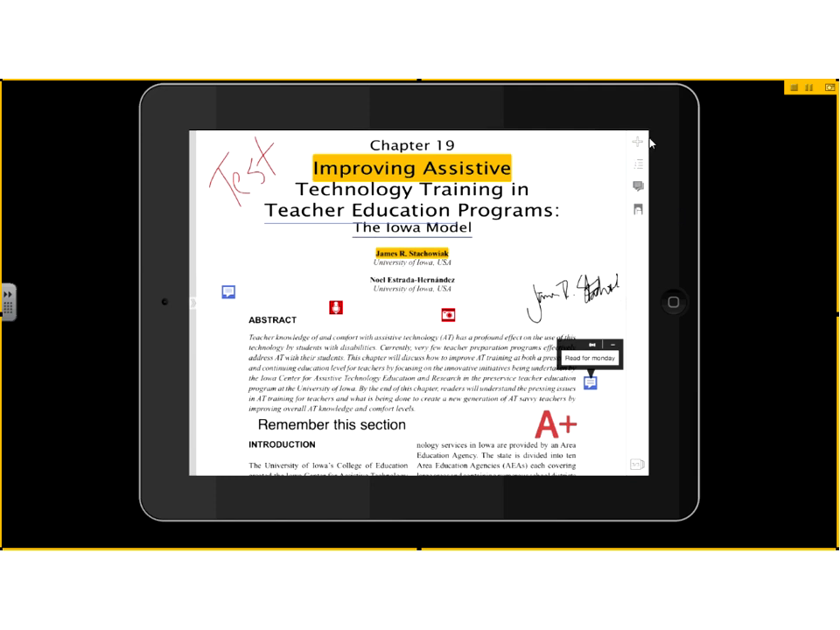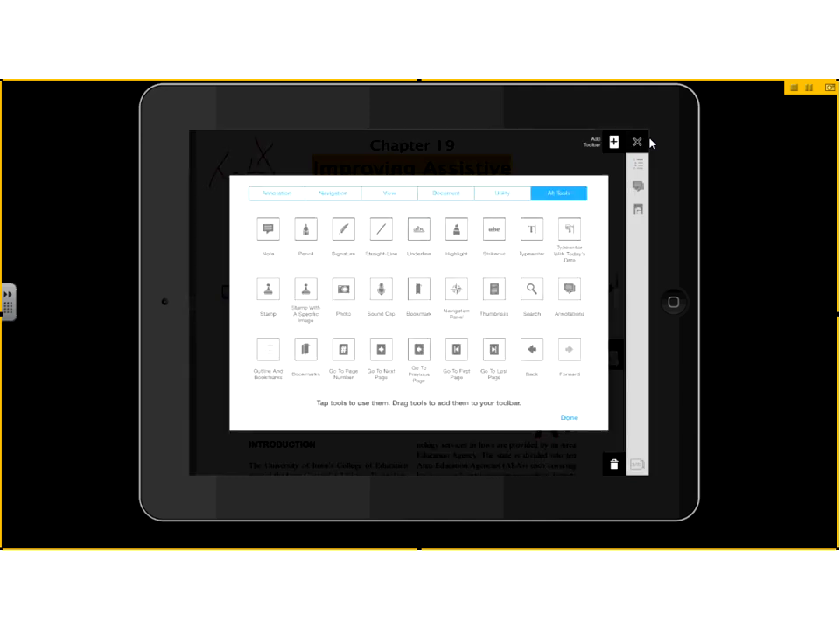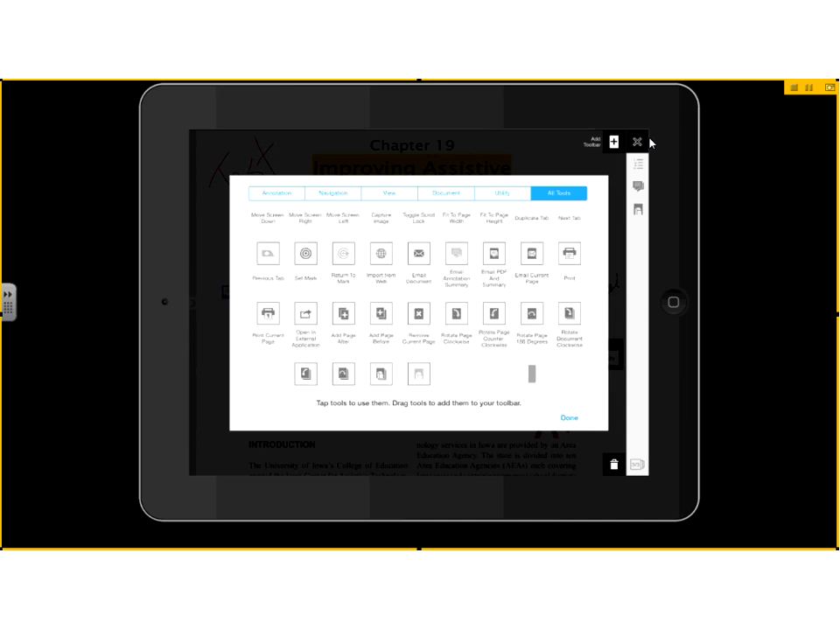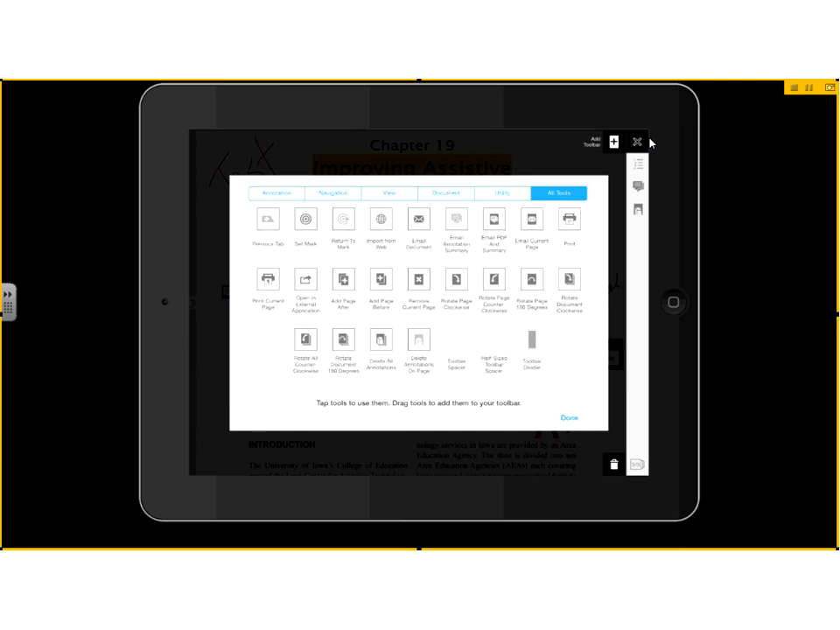If we hit that plus key, you can see now we have access to every potential tool that's in here. So we've got highlighter, pencil, straight line. This is all stuff that we already have on here. If I scroll down, let's say we want to have print from our current page, which is right over here. Let's say we want access to that in our toolbar.